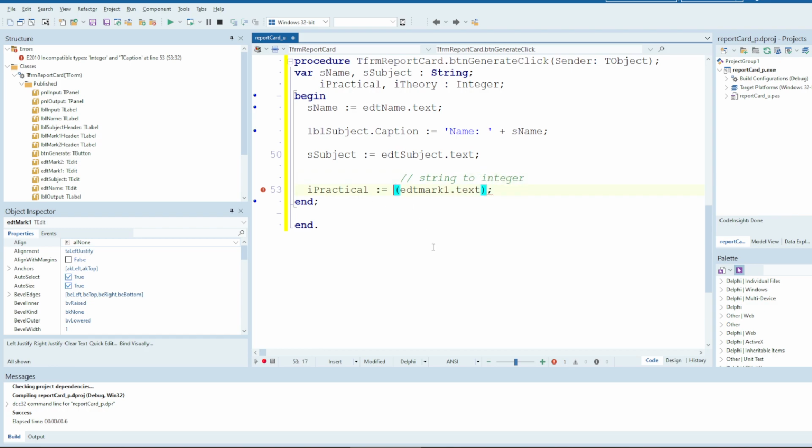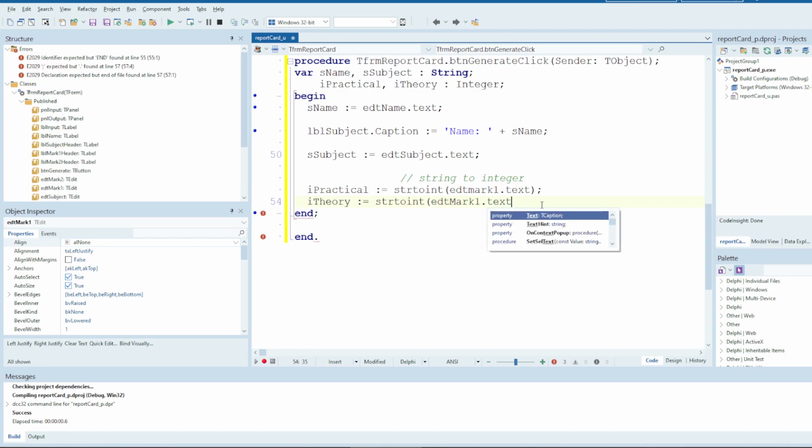And we can do that simply by adding StrToInt. There we go. And obviously this stands for go from a string, because it currently is a string, to an integer, so that it can be stored in this variable called iPractical. Let's do the same for the other one. iTheory is equal to StrToInt edtMark2.Text.